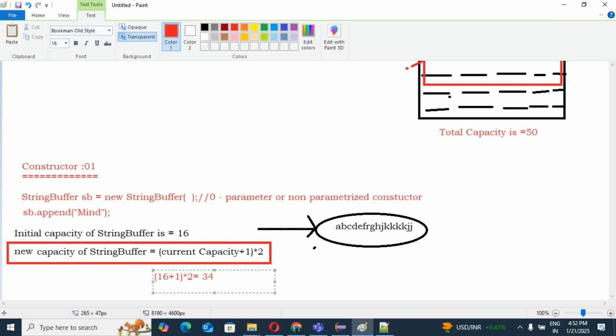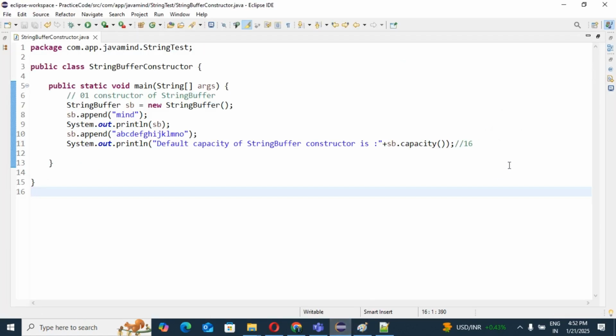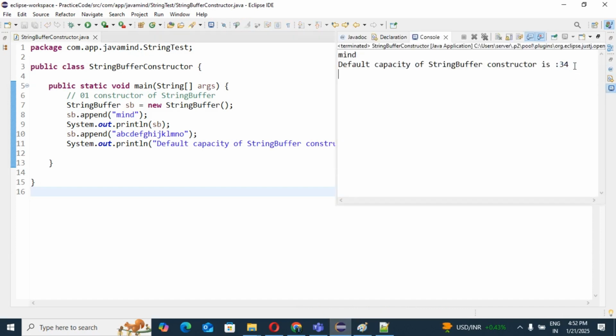Is it 34 or not, guys? Yes, it is 34. That's why you can see that this time the capacity is coming 34.